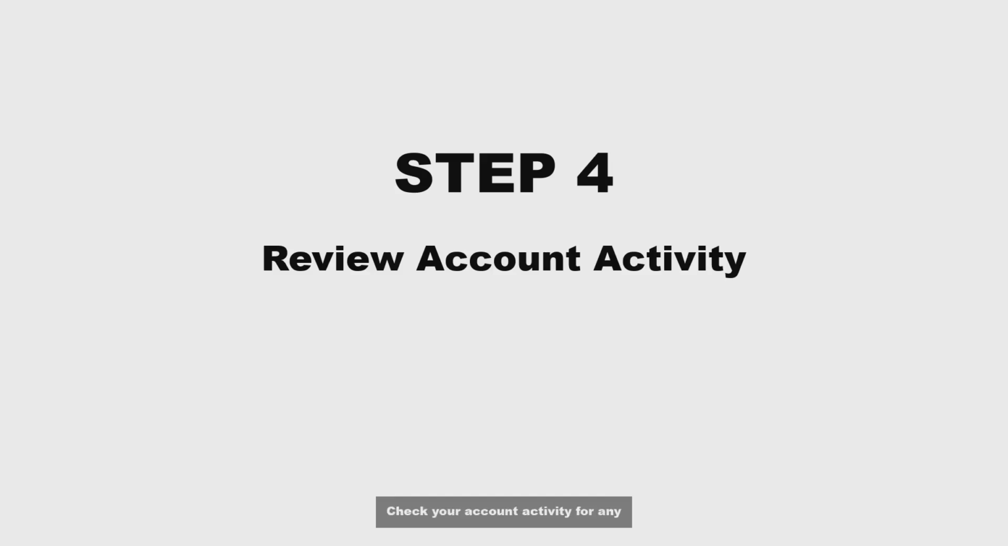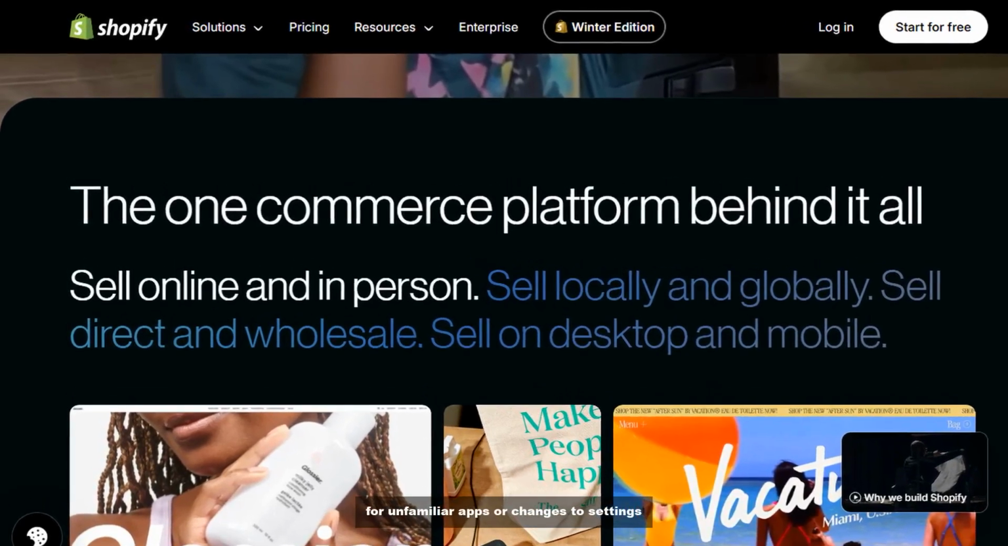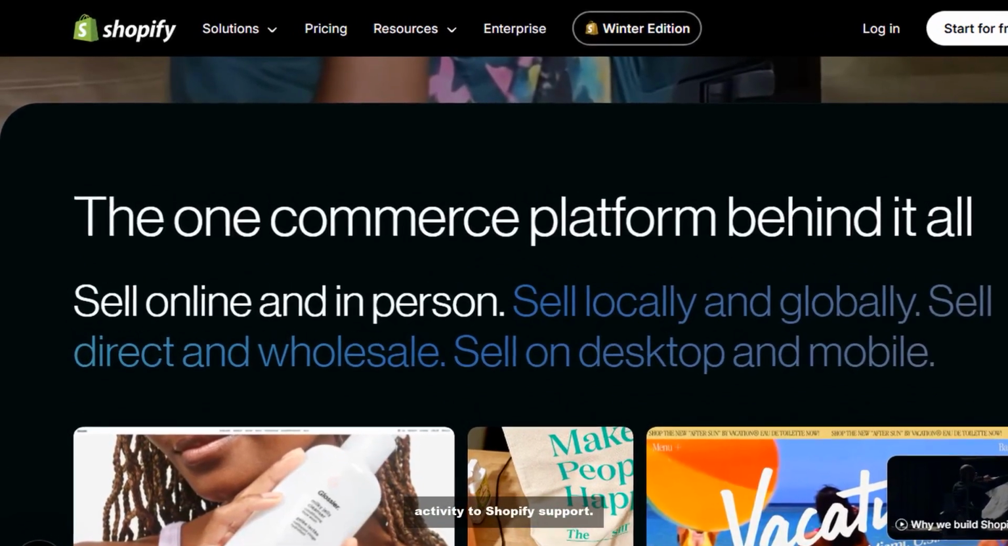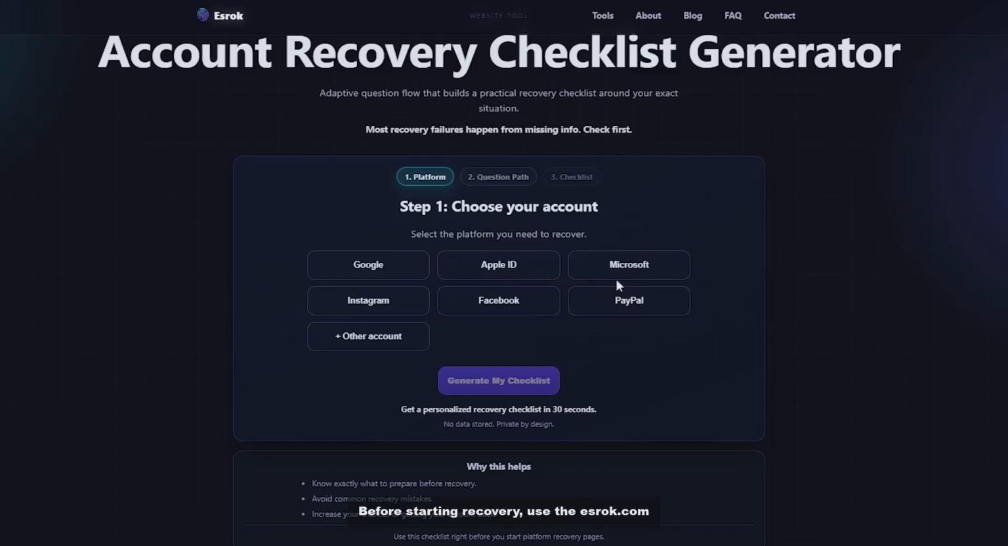Step 4. Review account activity. Check your account activity for any unauthorized transactions or changes. Look for unfamiliar apps or changes to settings that you did not make. Report any suspicious activity to Shopify support. Step 5. Contact Shopify support.